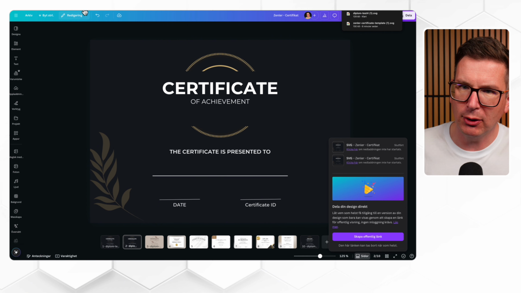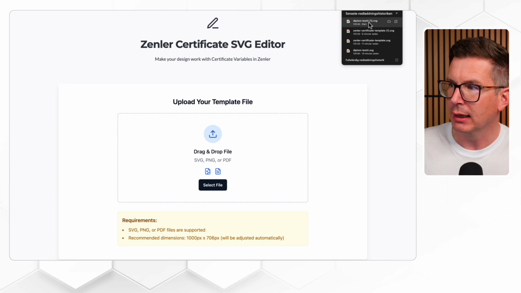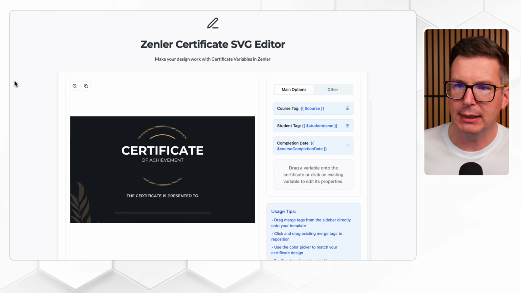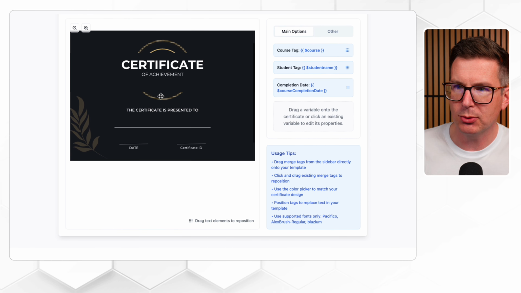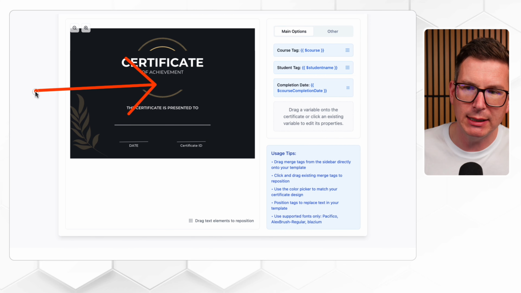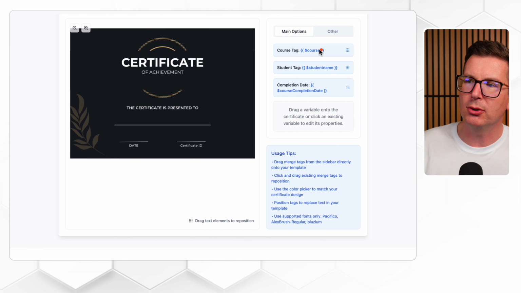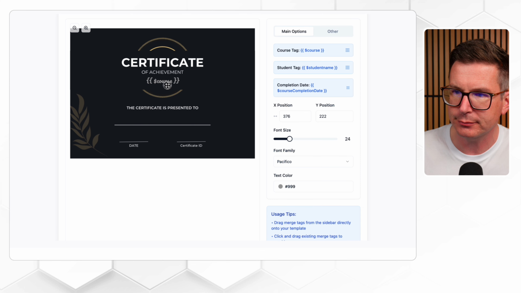So now I've downloaded this to my computer. So I'm going to go over to the tool, and you find that below this video. And I'm going to drag that file into this tool. And here now you can see that it loads it up straight away, and we can see the entire design. So now we need to add in these variables here, and this is really easy to do. Simply drag and drop. So we've got course name here first, course tag. I'm going to drop that here, and I'm going to place it something like that.